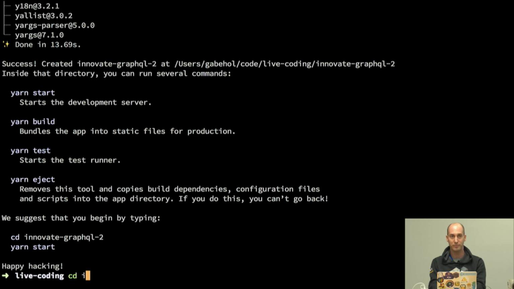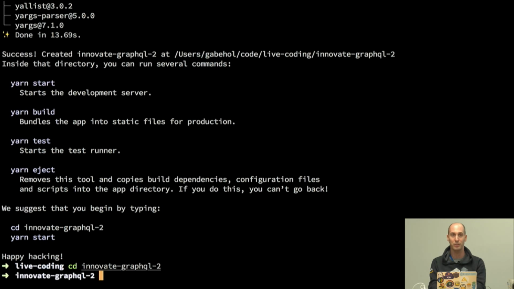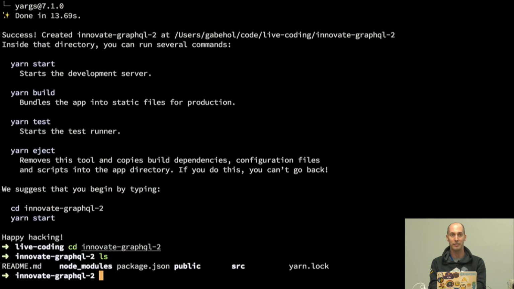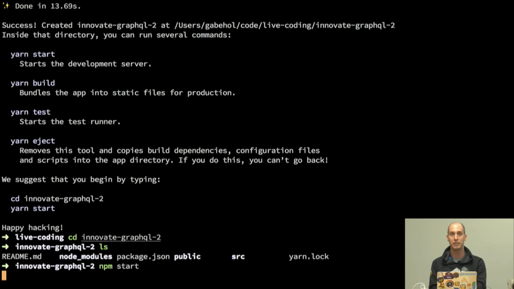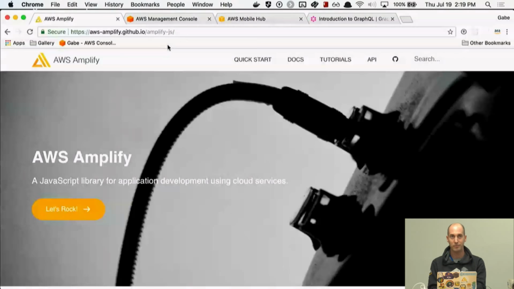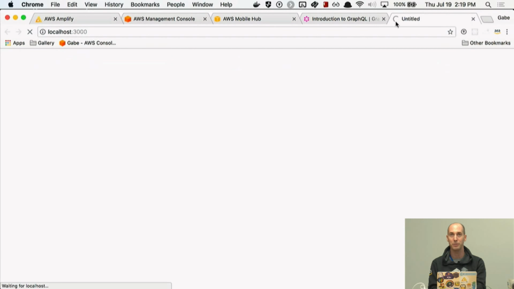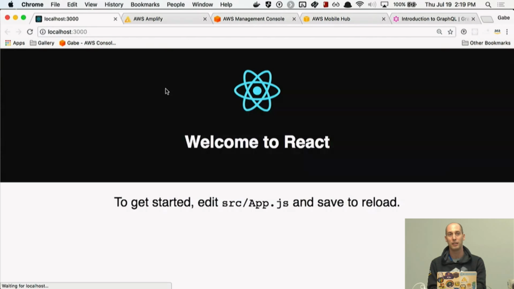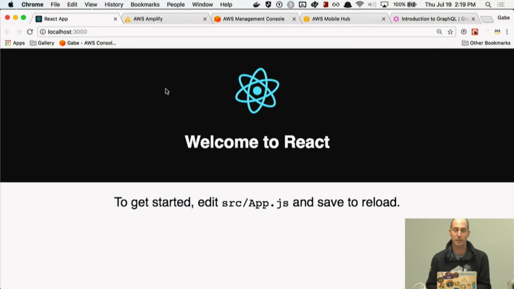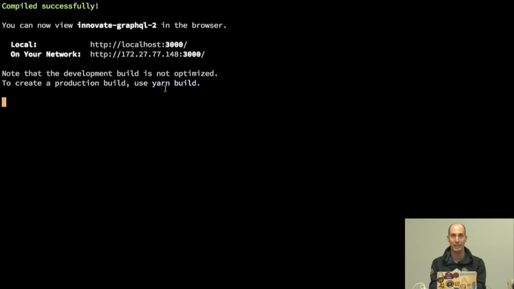Okay, so if I go to Innovate GraphQL 2, which is the folder that Create React App created for me, I can just say npm start, and it should pop up in a browser window for me. I'm just going to move that all the way to the left. And there's our stock standard welcome to React page that we get from Create React App. Before we go any further, I'm going to clean this up a little bit and make it the most minimal amount of code that we need. And we'll just leave that server running here.